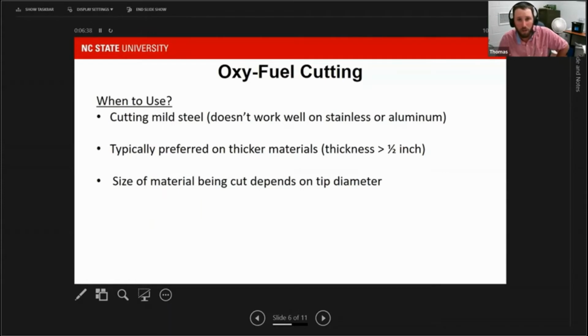So when do we use oxy-fuel cutting? We can use oxy-fuel cutting when we cut mild steel. Mild steel is just carbon steel. That's just another word for it. Mild steel tends to be of a lower carbon content, which we'll talk about later this semester. But the steel that we use in the shop basically will describe mild steel.